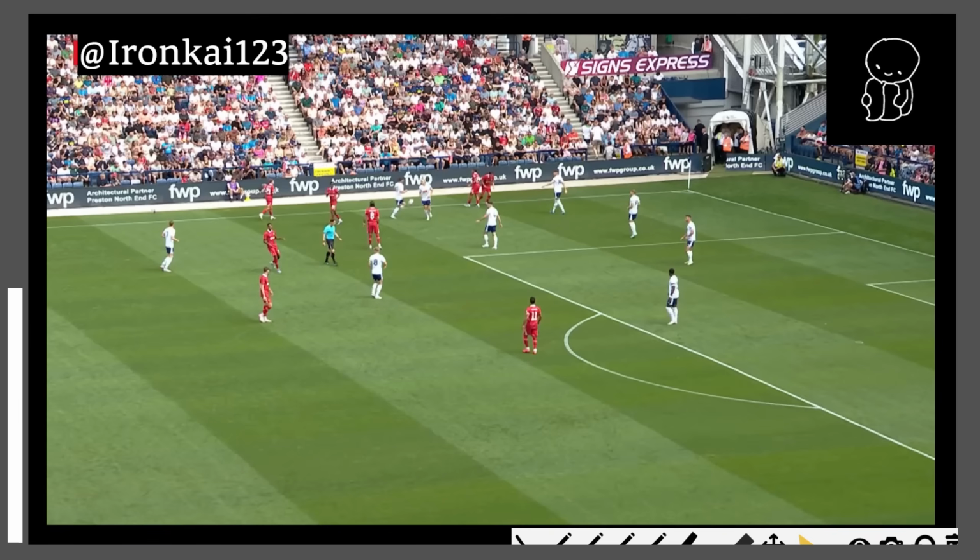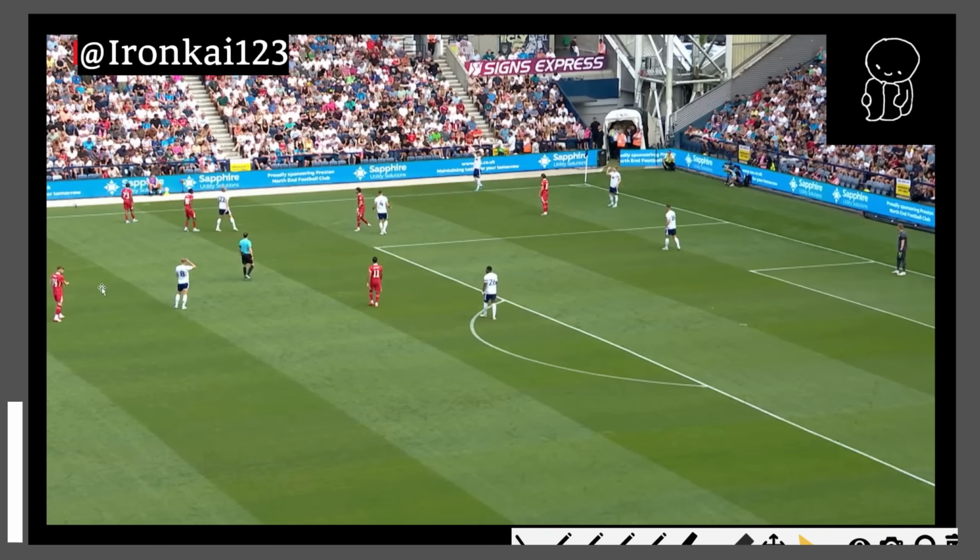But it is unique to see the amount of players who are effectively in this position. You have 1, 2, 3, 4, 5, 6, 7, 8 players here. And if we go to the previous panel, there's 1, 2, 3, 4, 5, 6. Normally you only see about 4 from Liverpool in this position. So it's clear that we're seeing a bit more of an aggressive press this season.